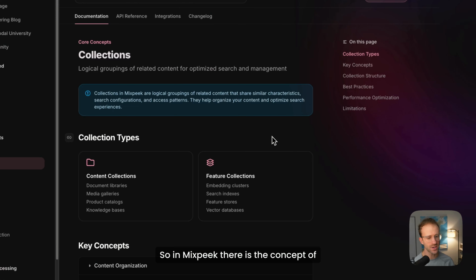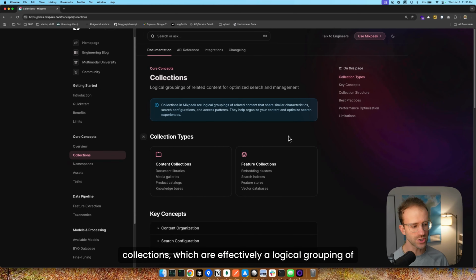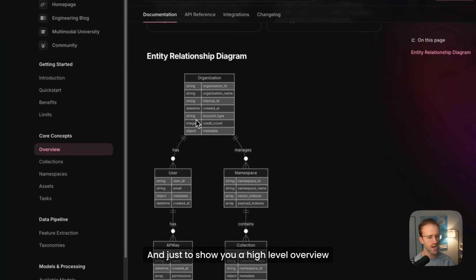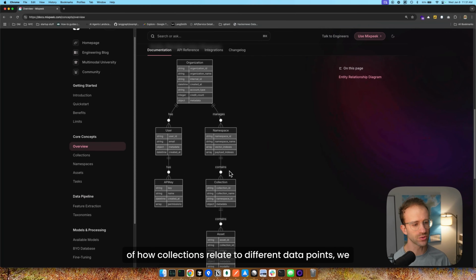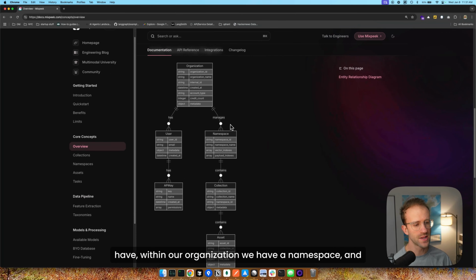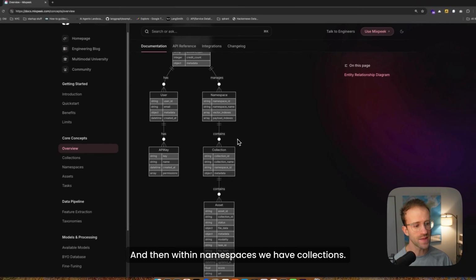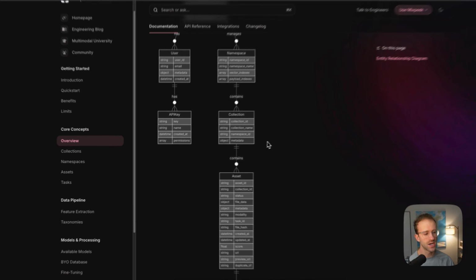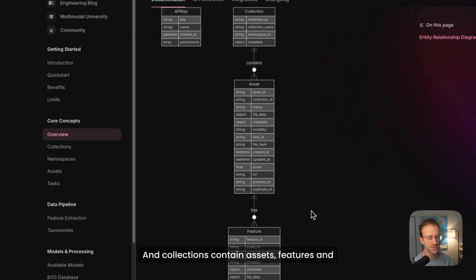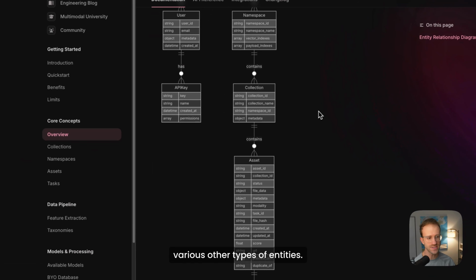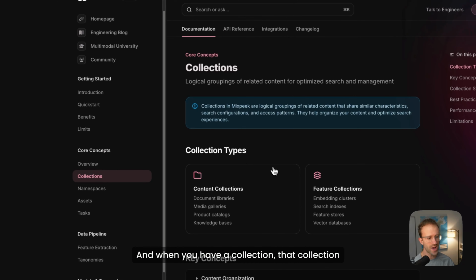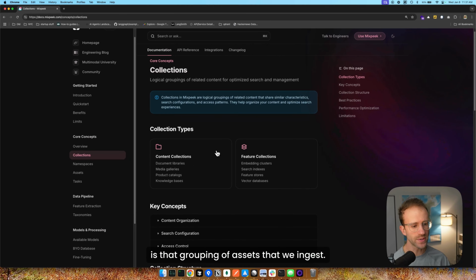So in Mixpeek, there is the concept of collections, which are effectively a logical grouping of the data that you ingest and search. And just to show you a high-level overview of how collections relate to different data points, within our organization we have a namespace, and we talk about namespaces in a different video. Within namespaces, we have collections, and collections contain assets, features, and various other types of entities. When you have a collection, that collection is that grouping of assets that we ingest.